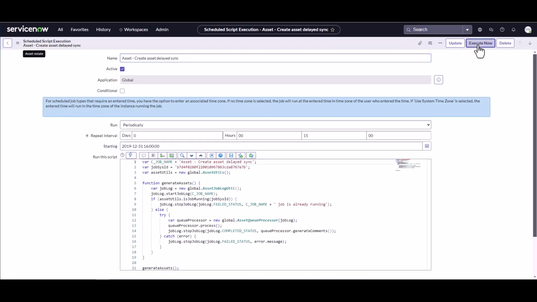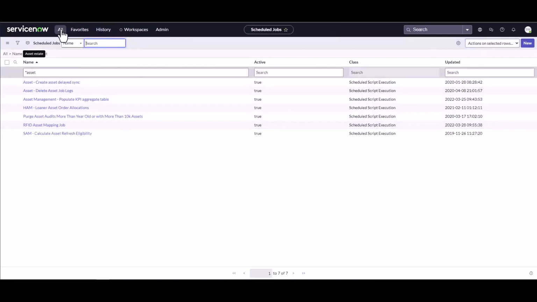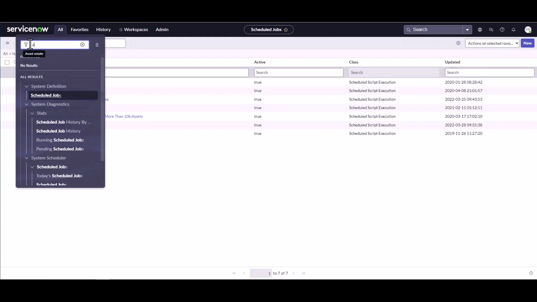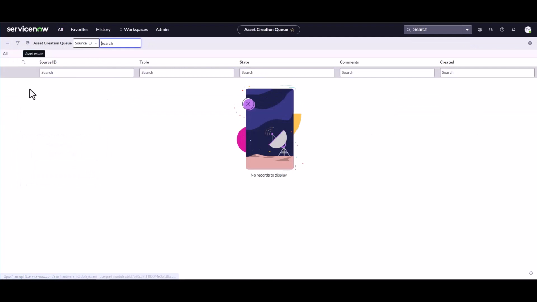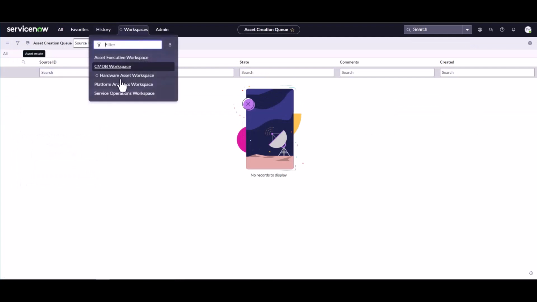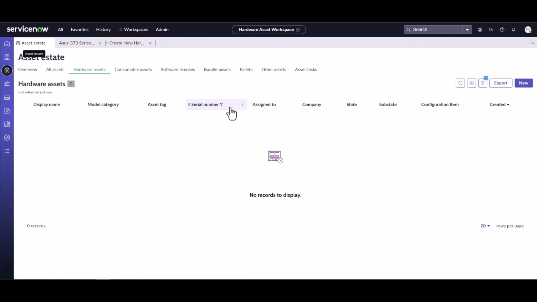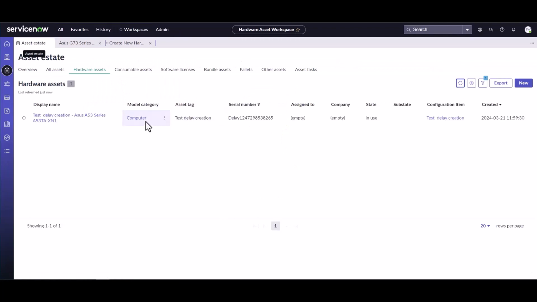So if I just execute this now, instead of waiting the 15 minutes, and I come back to my asset queue, it's gone. So it's created. Now I can come back into my workspace and refresh this, and there is my asset. So that's really how those different system properties will work for the creation of assets, either from asset to CI or CI to asset.